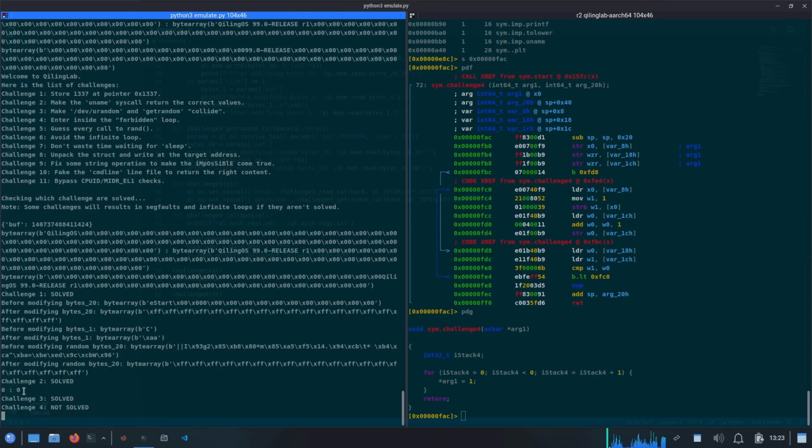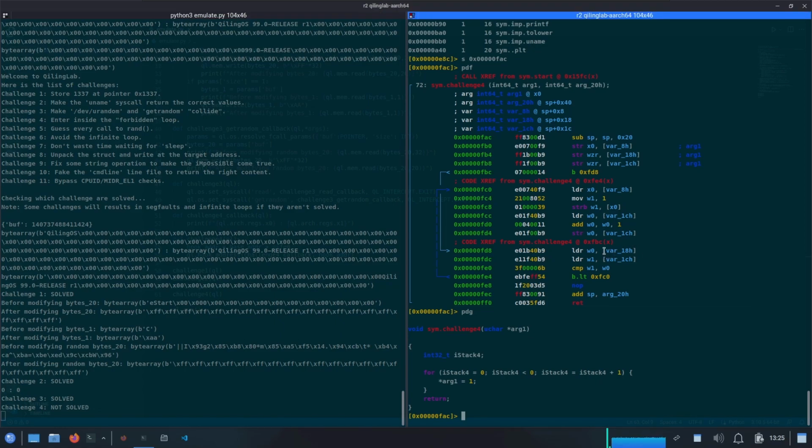And now we can see that the value of these two registers are 0 and 0, right? Coming back to the disassembly in our Radare terminal, by the nature of comparison instruction, we can say that this W0 is our 0 here, and this W1 will contain the iStack4 variable.